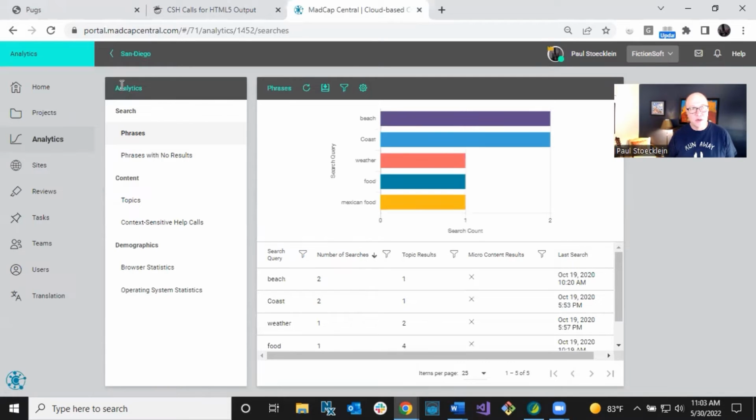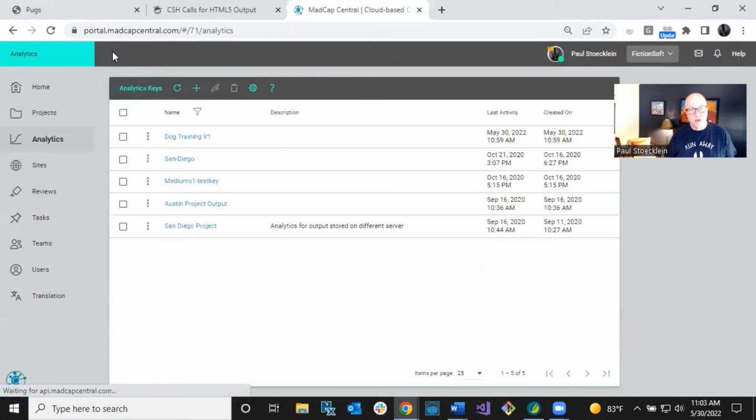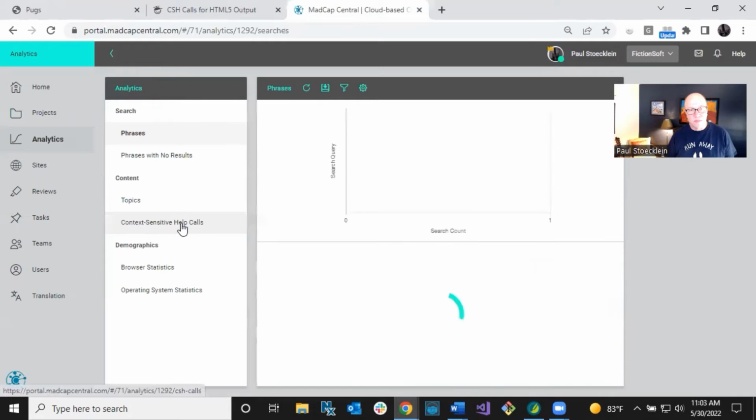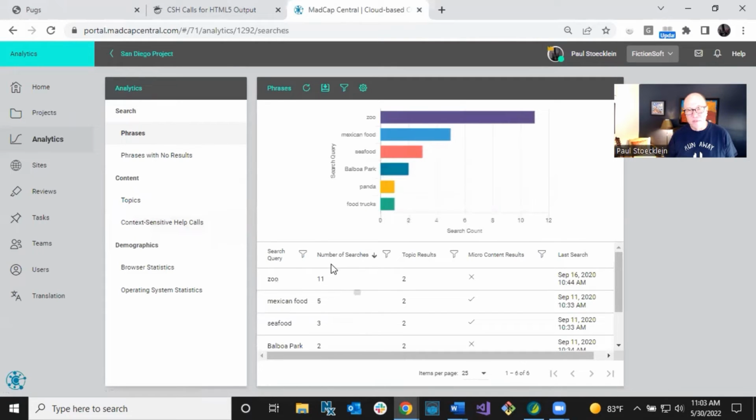I'm actually going to go see if I can get another one that has more information in it. Probably this one. Yeah. So I get more information in this one right here. Now, you're thinking, well, we use Google Analytics. Well, that's cool. You can use Google Analytics in addition to this. But here's what you're going to get from this that you're not going to get from Google Analytics or any other analytics.